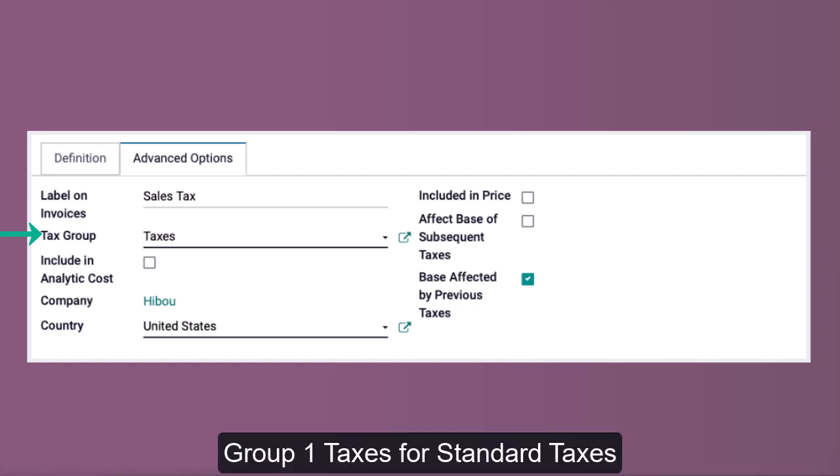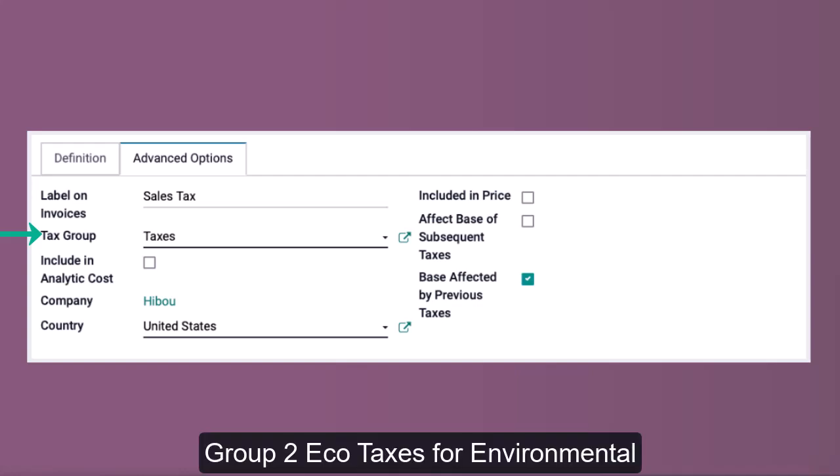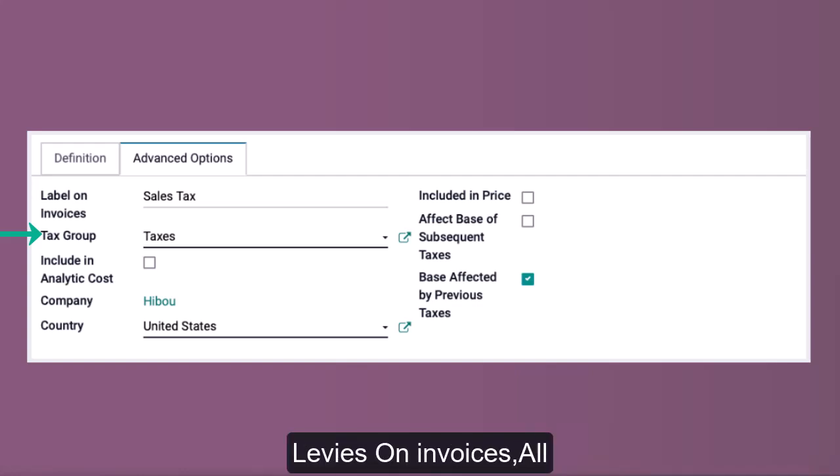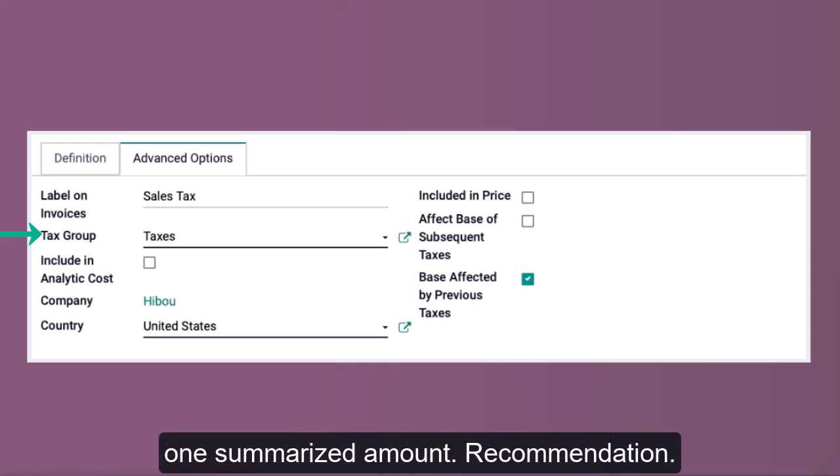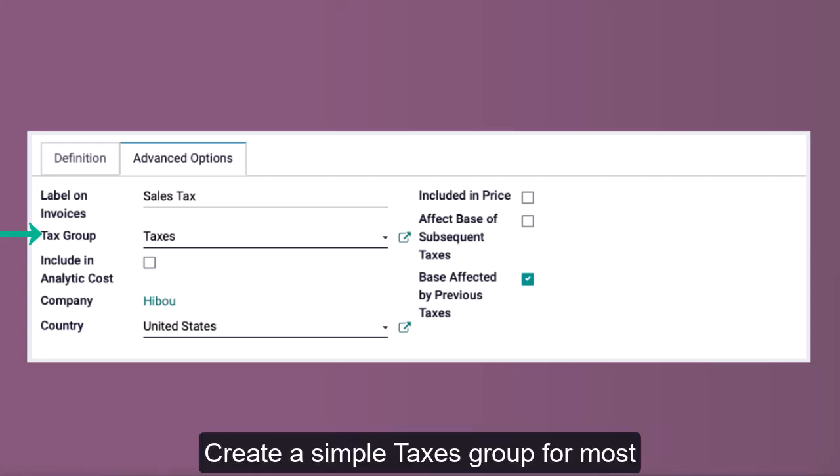For example, Group 1, taxes for standard taxes. Group 2, eco-taxes for environmental levies. On invoices, all taxes under a group might be displayed as one summarized amount. Recommendation. Create a simple taxes group for most cases to simplify tax management.